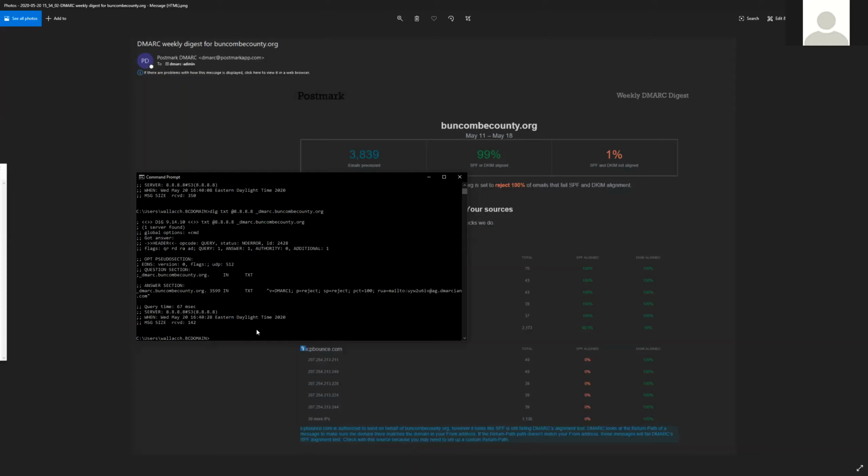I did have forensic reporting set up initially. I'd never looked at them, so I took it out. This is one of those things where you can set everything up according to the standard, but if you're not going to look at it, there's probably not a whole lot of point in doing it if you're not going to manage it.